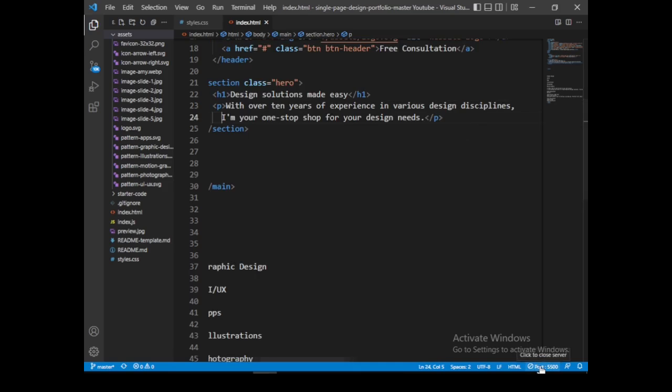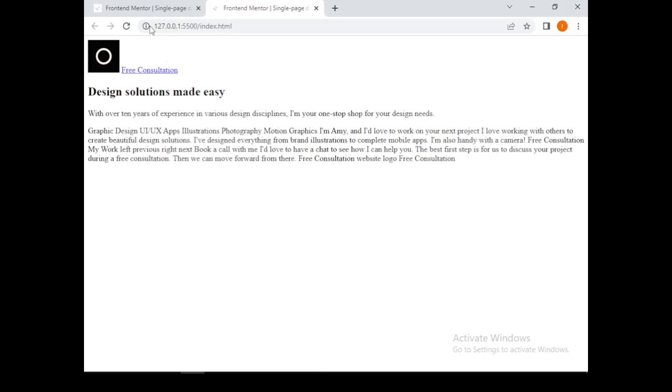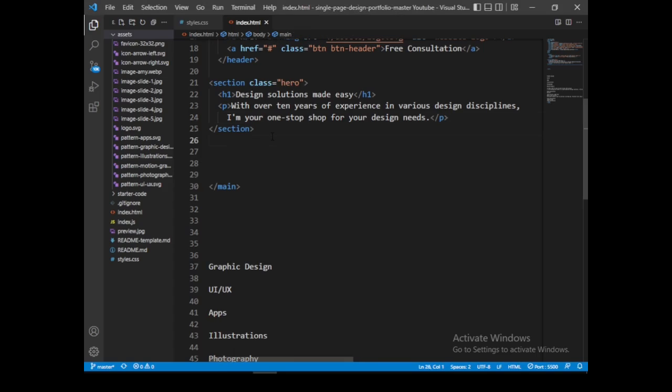Let's take a look at how everything looks. Yes, there it is. Now let's continue with our HTML. I'm now going to add another new section which I'll call skills.